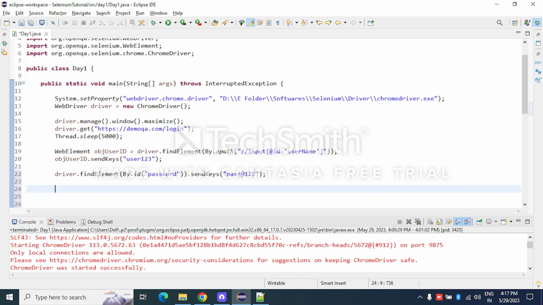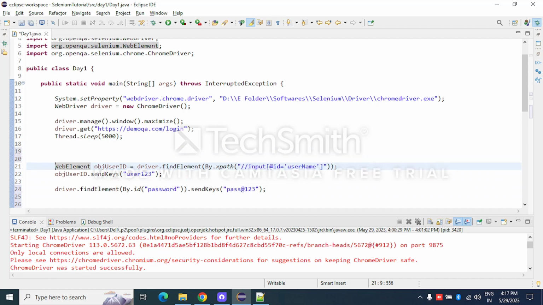Okay. So once that is done, before that, I would also like to tell you that there are a couple of methods which are very useful, which you should use before you actually interact with that object.